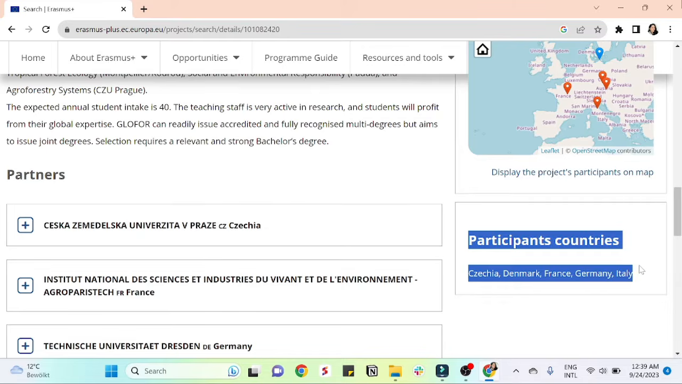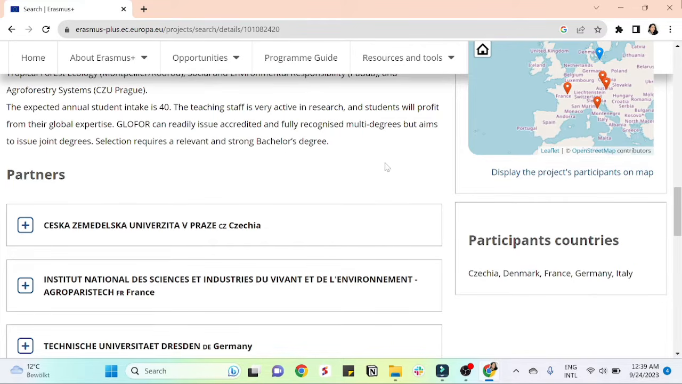You can also see the intended number of students that will be enrolled for this particular program in the upcoming session, which is for the 2024. This gives a general idea of how competitive the scholarship application is going to be.